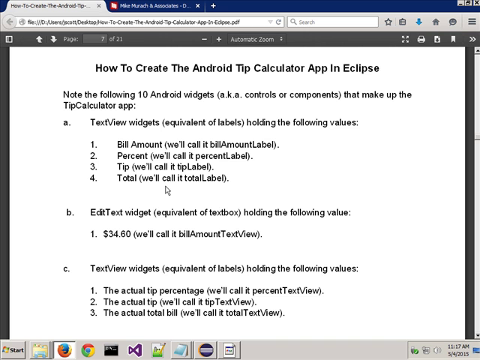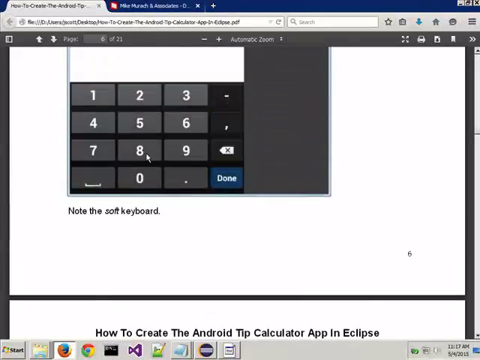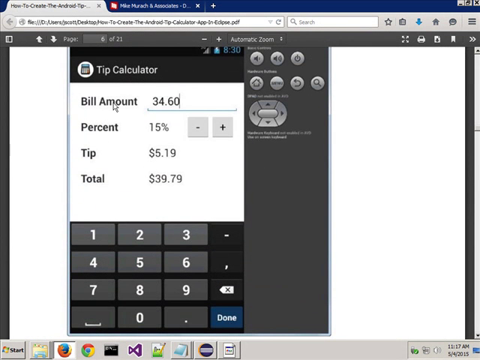Now, this is where I screwed up. So if you'd all look up on the screen here. That's called bill amount label, and that's fine. That's called percent label, and that's fine. That's called tip label, and that's fine. That's called total label, and that's fine. Those are all okay. This one is called total text view. That's okay. Tip text view. That's okay. Percent text view.